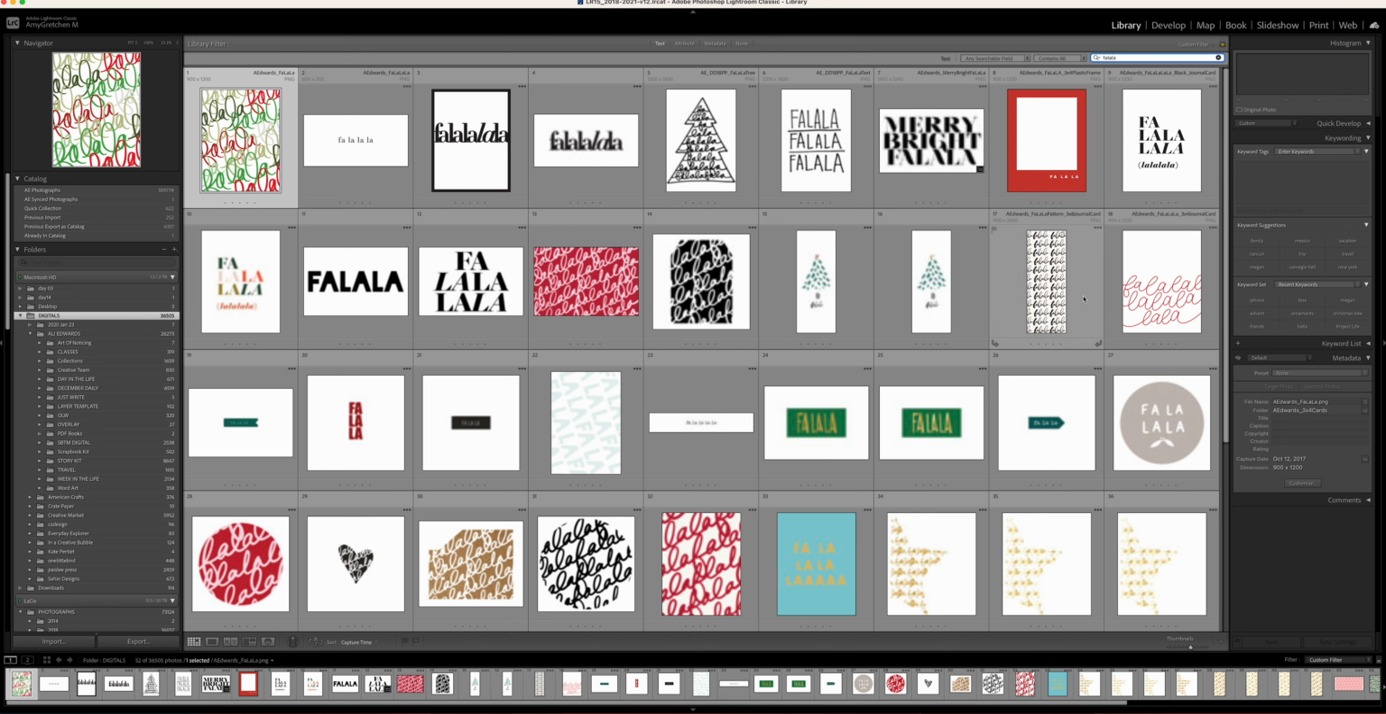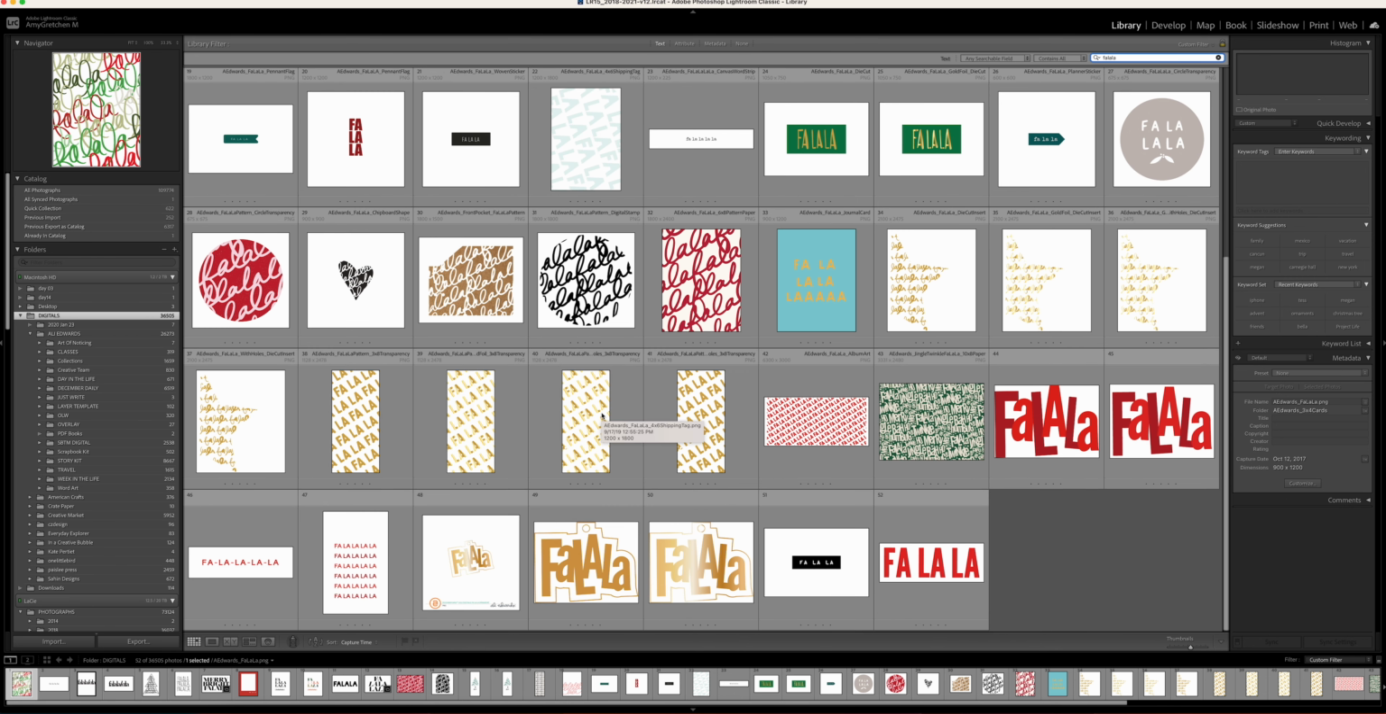Right now I'm in the broader folder of digital. I could have gone all the way to December daily, but because I knew that Fa La La was only going to be in December daily, I thought that would be fine. You can see this is the file that I'm looking for. It came up right away. One is a puffy sticker, one is the plastic word. I want to do the plastic word. You can see that it shows the name of the file right there.